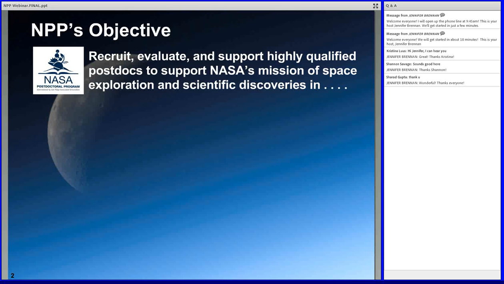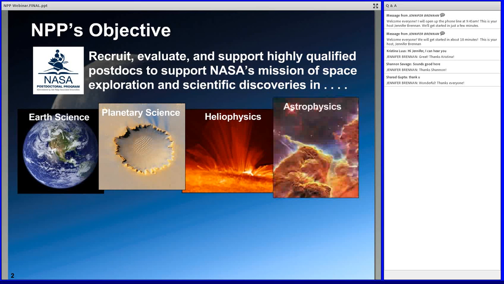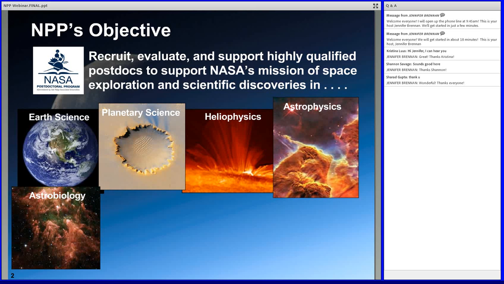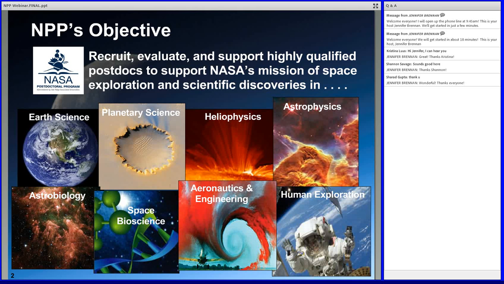The objective of the NASA Postdoctoral Program is to recruit, evaluate, and support highly qualified postdocs to support NASA's mission of space exploration and scientific discoveries in virtually all of NASA's scientific and engineering disciplines. And this includes Earth science, planetary science, heliophysics, astrophysics, astrobiology, space bioscience, aeronautics and engineering, and finally, human exploration. All NASA centers, as well as NASA headquarters, participate in this program. The vast majority of the fellowships are supported by NASA's Science Mission Directorate, which encompasses the Earth science and all space science disciplines.